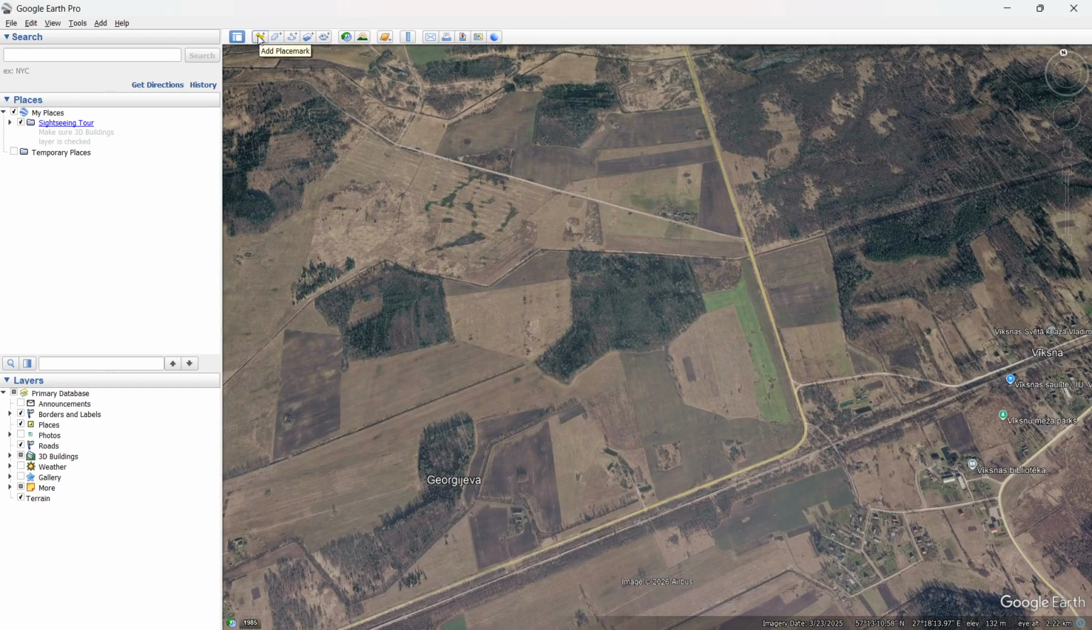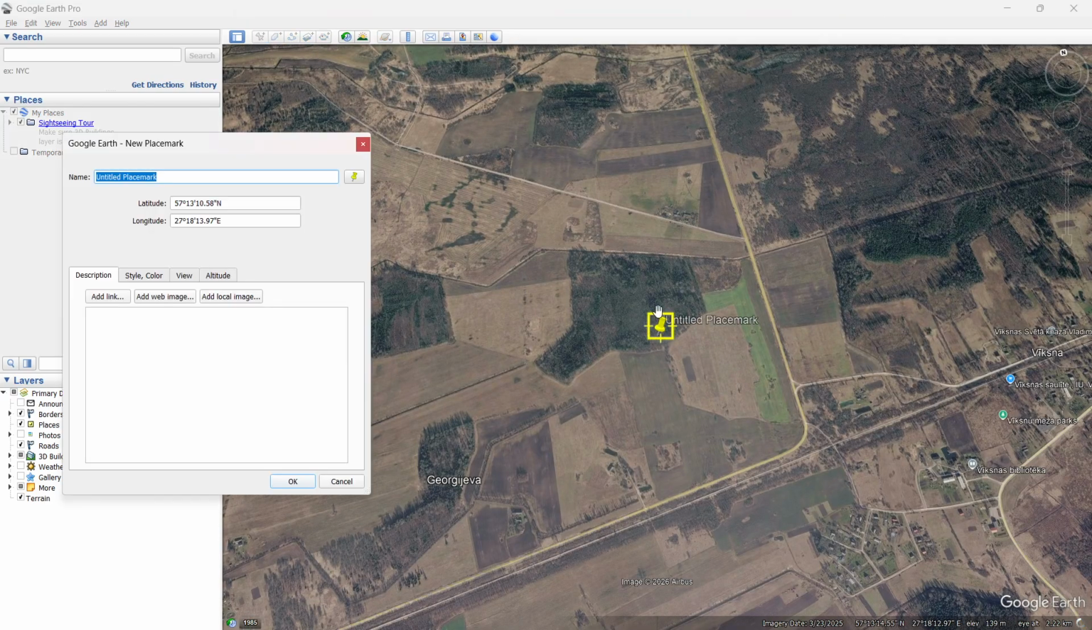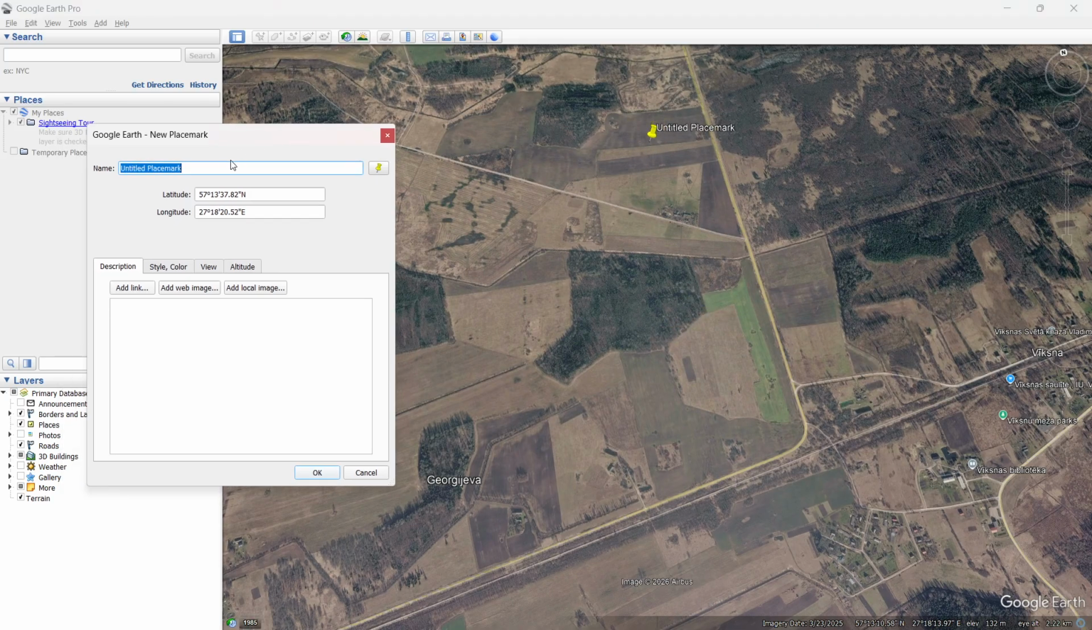So you want to click on the pin button to add a place mark, and then you want to position it wherever you want it, for example, like up here. And then, of course, you can give it a name over here, and then you can stylize it, color it, whatever. And here you want to either click on Add Web Image or Add Local Image.